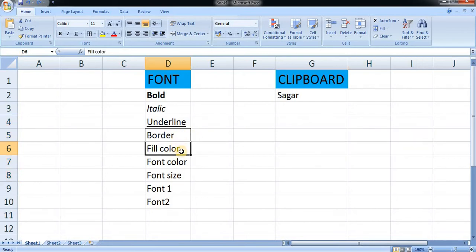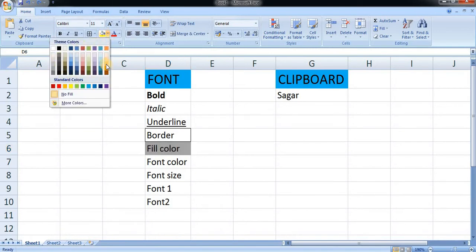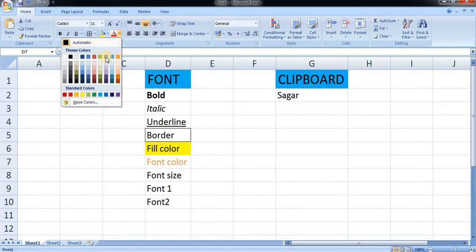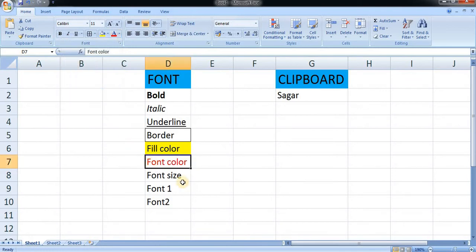Now coming on to fill color. Here you can see the fill color. You can select any fill color. Right now I am selecting yellow color. Here you can see that the color has been filled, or we can say the background color. Now coming on to the font color, here it is provided. Press the down arrow, you can select any color for the font. Right now I'm selecting red color. So here it is the font color.